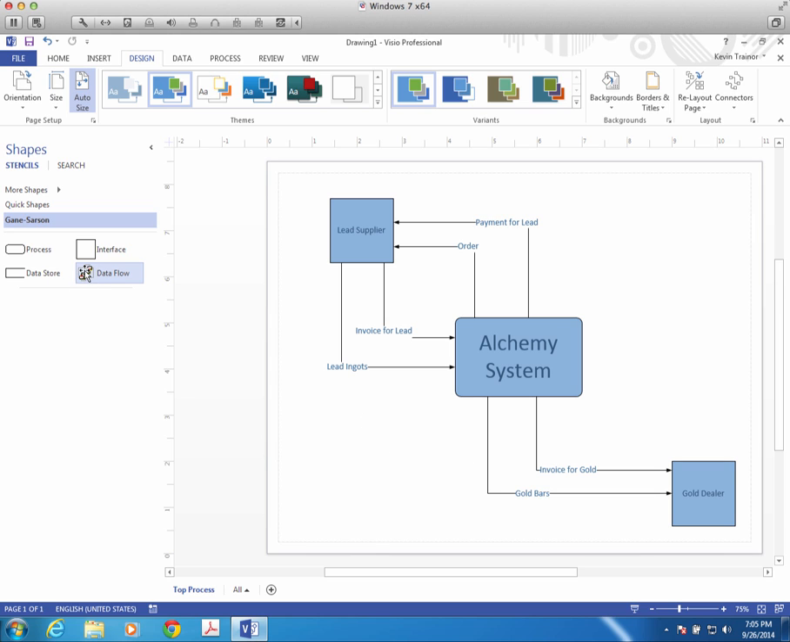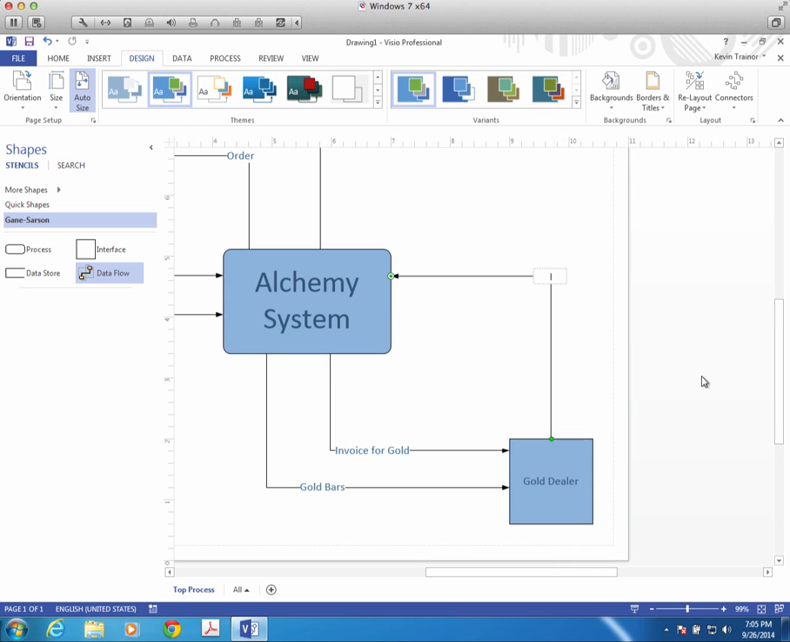All right, so let's do that. Let's take a data flow, and it's flowing out of the gold dealer. We'll just let that light up in green on that end, and then we'll pull the other end around and light up the Alchemy system, and it'll redraw the line the way we want. Double click on it, and we'll call that payment for gold. It's a triple click to get all the text highlighted, and we'll turn that into 14 point.